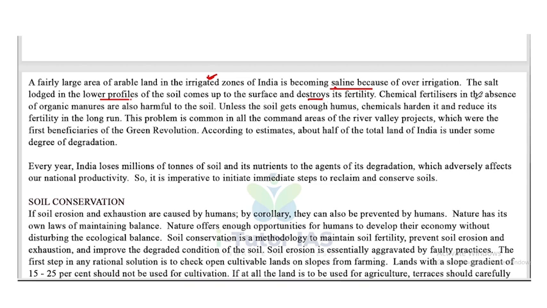Chemical fertilizers in the absence of organic manure are also harmful to the soil. Unless the soil gets enough humus, chemicals harden it and reduce its fertility in the long run. So this problem is common in all the command areas of the river valley projects, which were the first beneficiaries of the Green Revolution. According to estimates, about half of the total land of India is under some degree of degradation. Every year, India loses millions of tons of soil and its nutrients to the agents of its degradation, which adversely affects our national productivity. So, it is imperative to initiate immediate steps to reclaim and conserve soil.